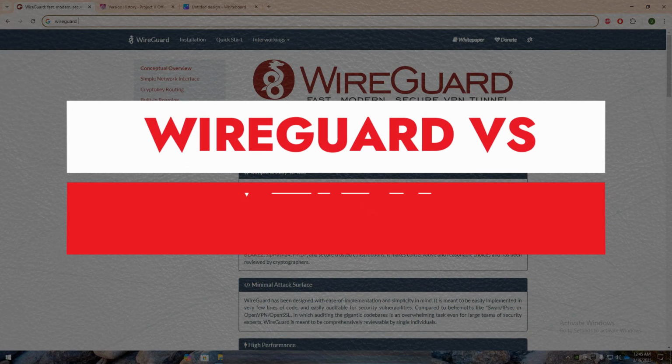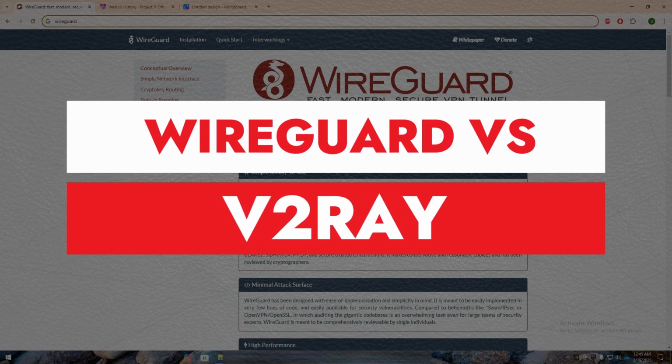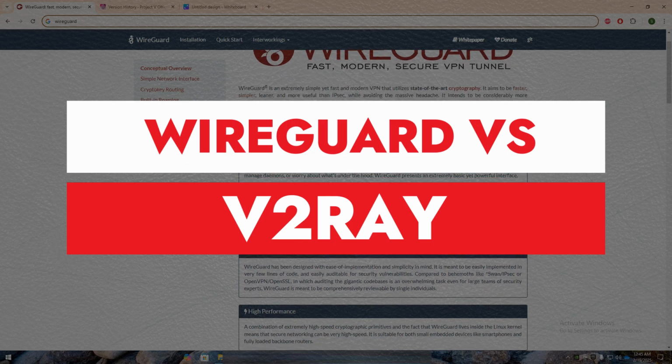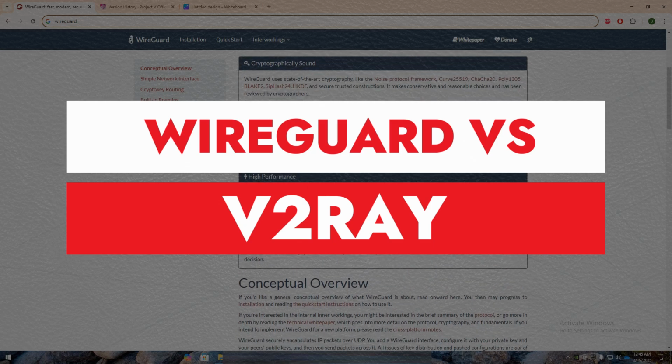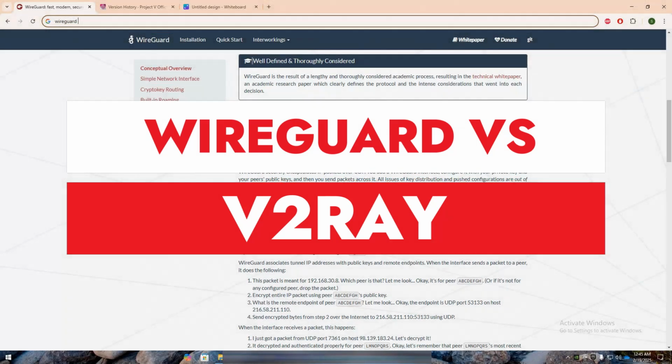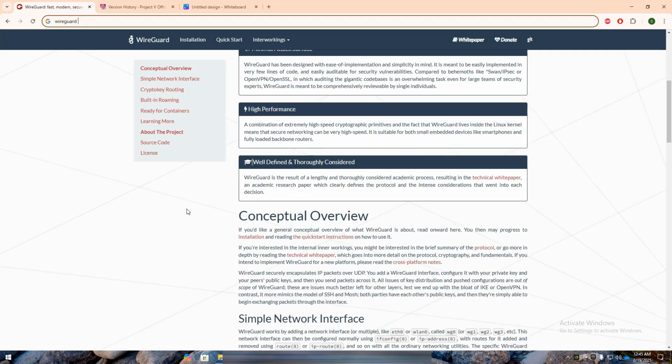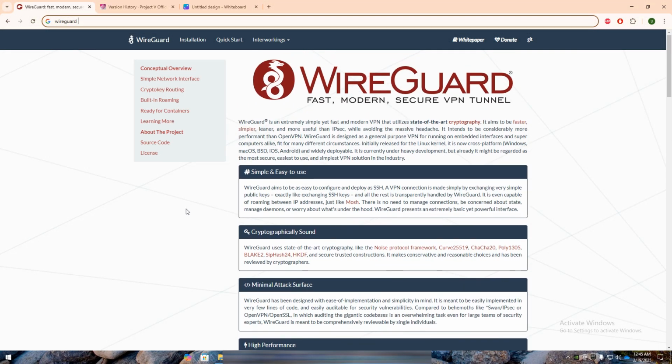Today, we're comparing two popular networking solutions, WireGuard and V2Ray. While both are used for secure internet access and bypassing restrictions, they work in very different ways. WireGuard is a modern, lightweight VPN protocol that focuses on fast and secure peer-to-peer communication.